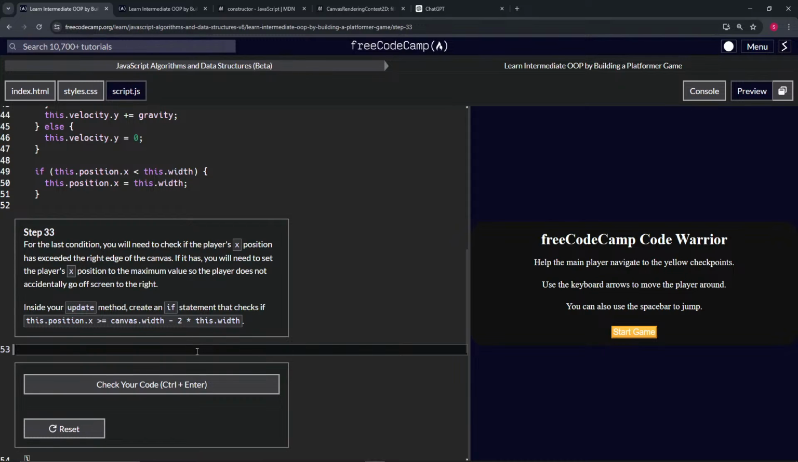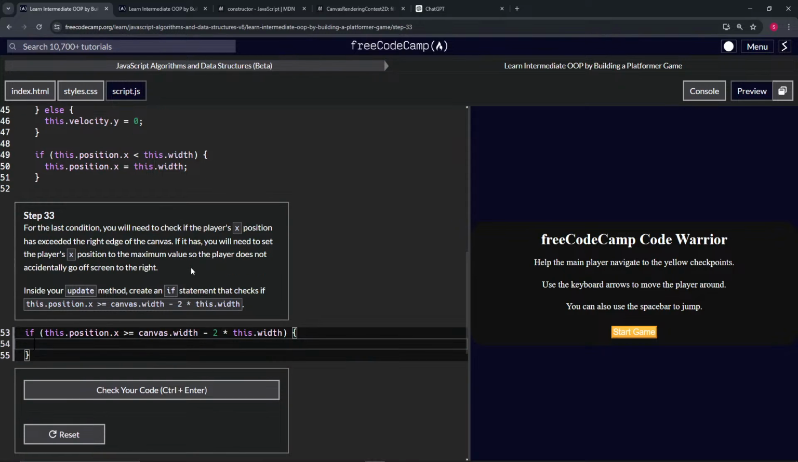So we'll do that. We'll do if, and we'll say this dot position dot X is greater than or equal to canvas dot width minus 2 times this dot width. Why are we multiplying this dot width times 2?